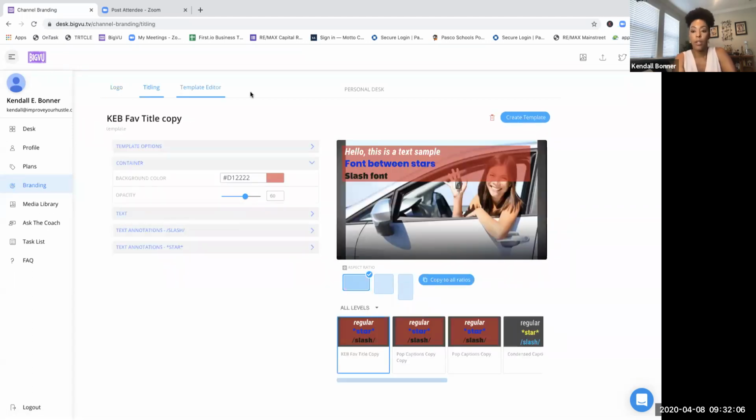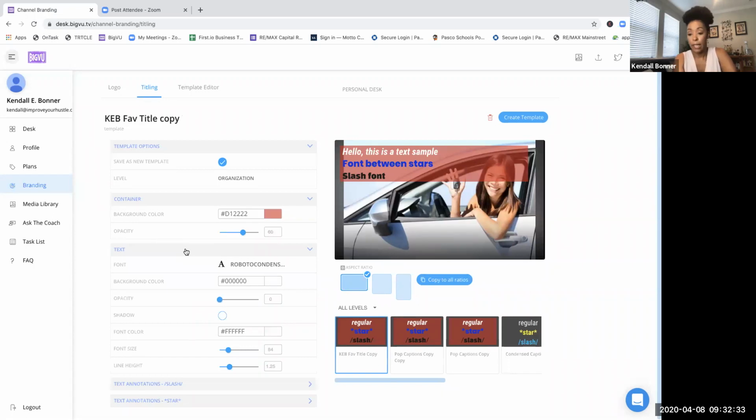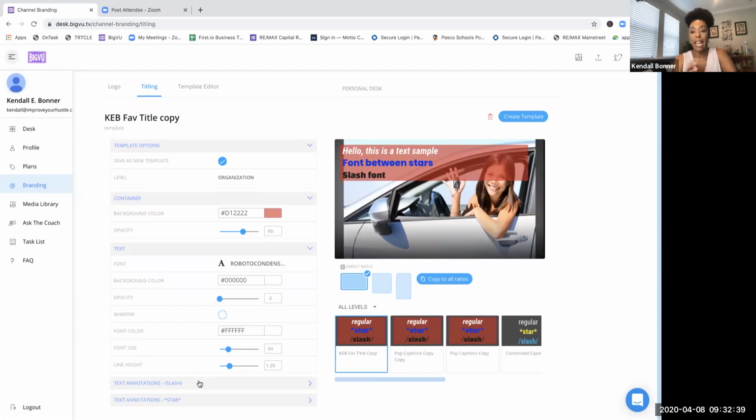So titling. I created a custom title. You can go to create template, but before you create the template, you have to actually make changes to these things. They give you options. You could save as a new template. The container is this box around it. You can make changes to the colors, the opacity. Anyway, you know what I'm trying to say. You can change your fonts in here, background colors. You can mess with all the stuff. It's kind of very MS-DOS-y. It's not super user-friendly, but I just played with it and figured something out and created something.